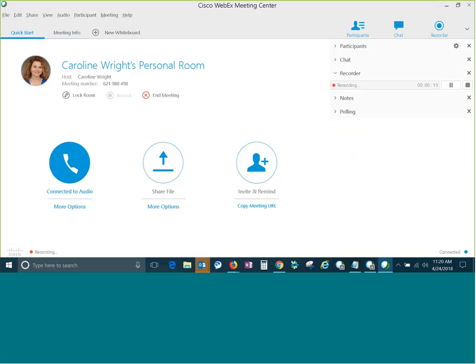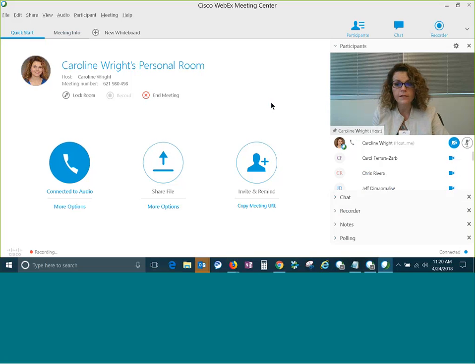A recording is going to capture everything that happens in a WebEx meeting. So it's going to capture the audio of the meeting. It's also going to capture any content that's being shared. And that way, when people view the recording later, it's going to be like they didn't miss the meeting. They'll be able to hear everything that went on, see everything that happened, see the video that's being shared. So it's a really good way to give that same experience to folks who weren't able to join the live meeting.